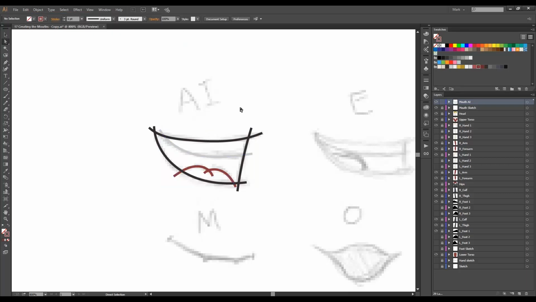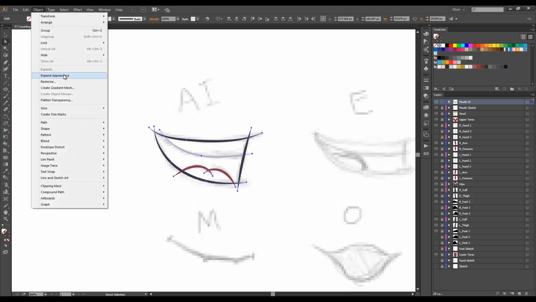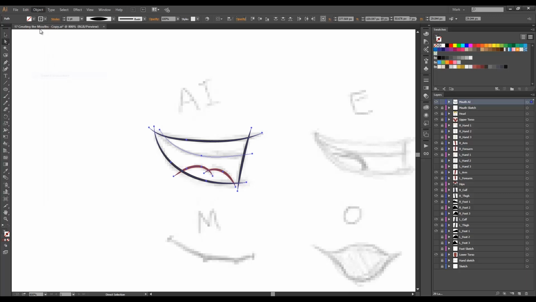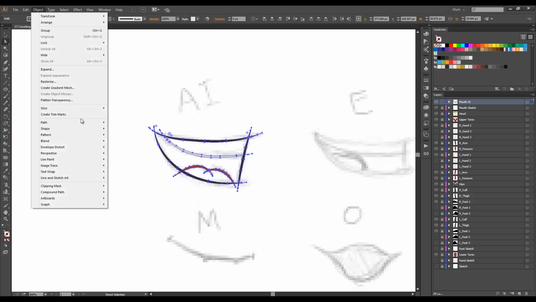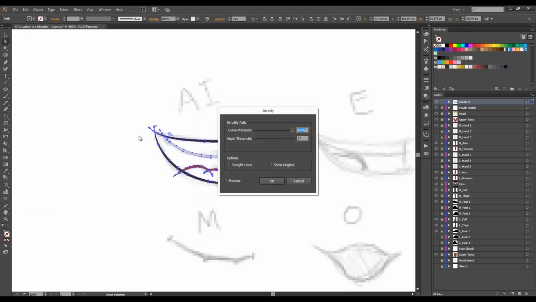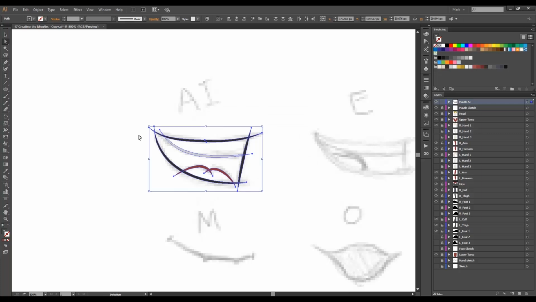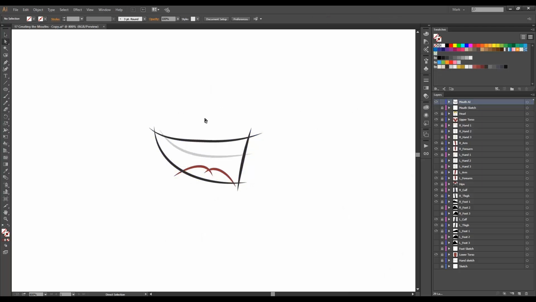There. Now let's clean it up. Ctrl-A to select everything, then Variable Width, Object Menu, Expand Appearance, and then Object Menu, Path, Simplify Curve at 97%. Ctrl-Alt-X to make Live Paint and Expand. Now, clean with the white arrow. A little bit fast forward here and let me hide the sketch.